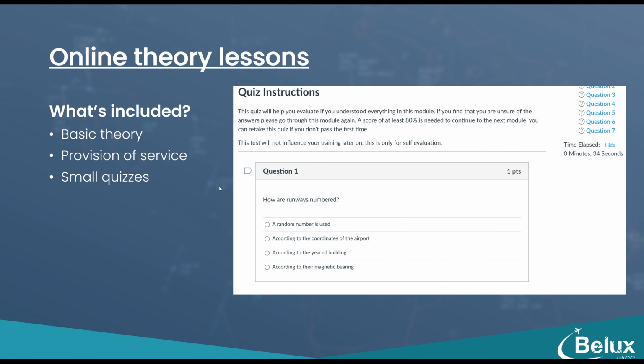They also include small quizzes. Now, these quizzes will be at the end of each module. They will basically just evaluate if you understood all the lessons. These will not influence your training later on. It's just for self-evaluation, as it's said on all the quizzes. It's just for yourself to know if you understood the theory or not.